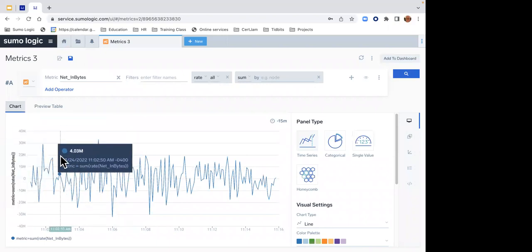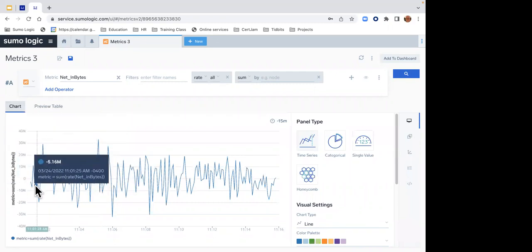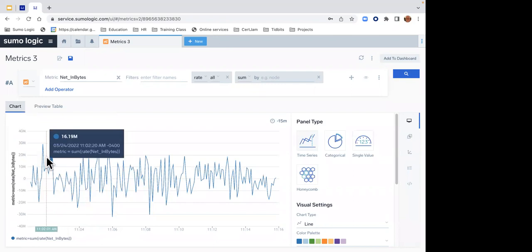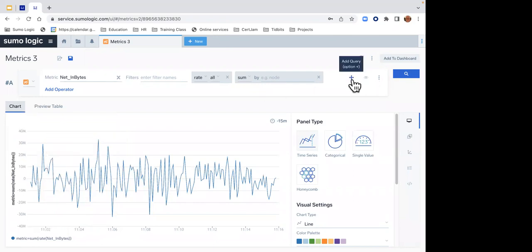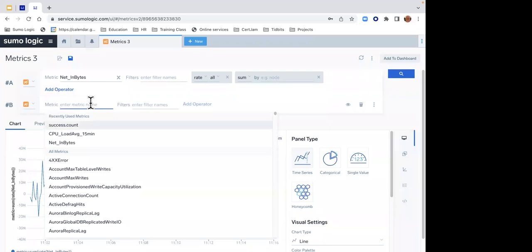So this gives me an idea of how my in bytes are doing in my network. And so I can see on my x-axis here my time, and I can see my values on my y-axis. And then I'm going to add a second query. This time I'm going to look at my net out bytes.